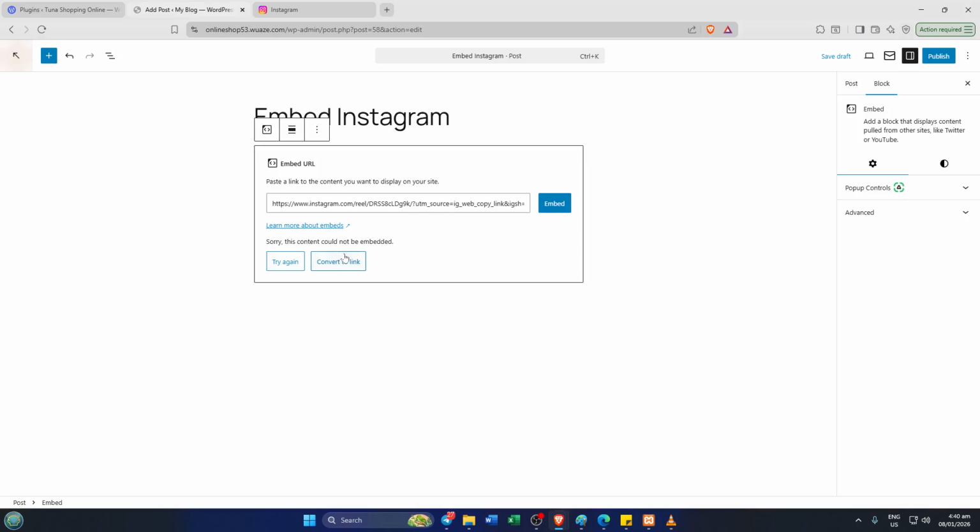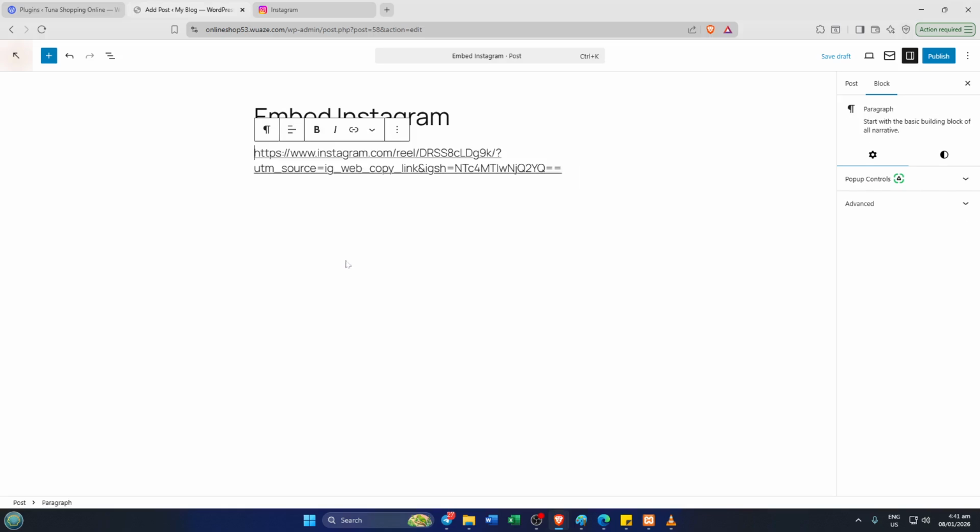You'll see WordPress instantly recognize that this is an Instagram link. What happens now is WordPress automatically transforms your pasted link into what they call an embed block. That means instead of just a boring link, you'll get a full live preview of the Instagram post, complete with images or video, captions, and even interactive options like follow or comment. It really does make your website feel more alive and connected with your Instagram presence.